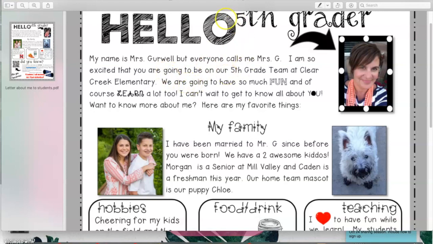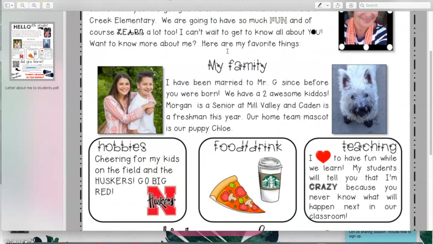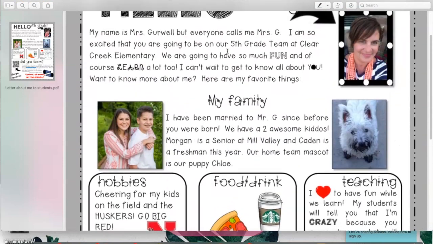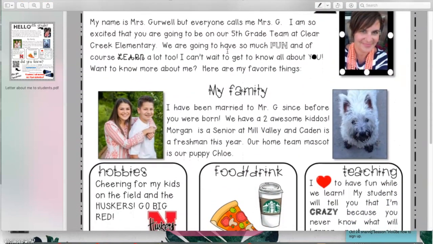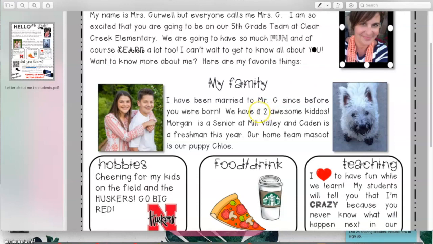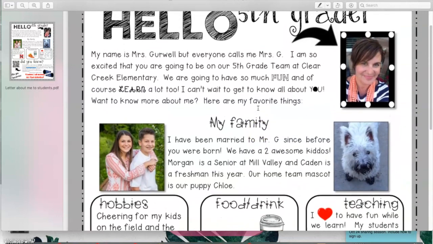So as soon as you open up a PDF attachment, it's going to open automatically in the program called Preview. This, for instance, is a letter that I would send home to my kiddos all the time. The reason I want to make a change to this is because I have a typo here. It says we have A 2 awesome kiddos. So I want to get rid of the A, but I can do much more with it if I wanted to.